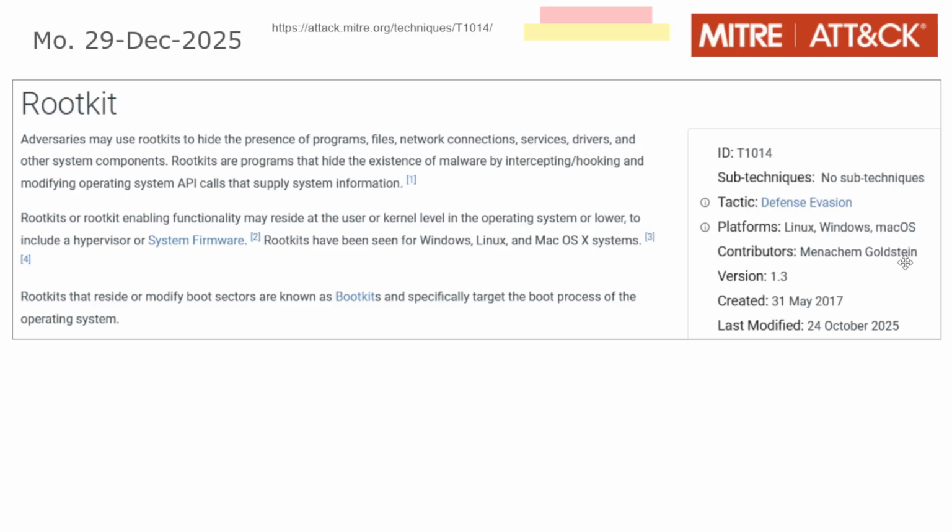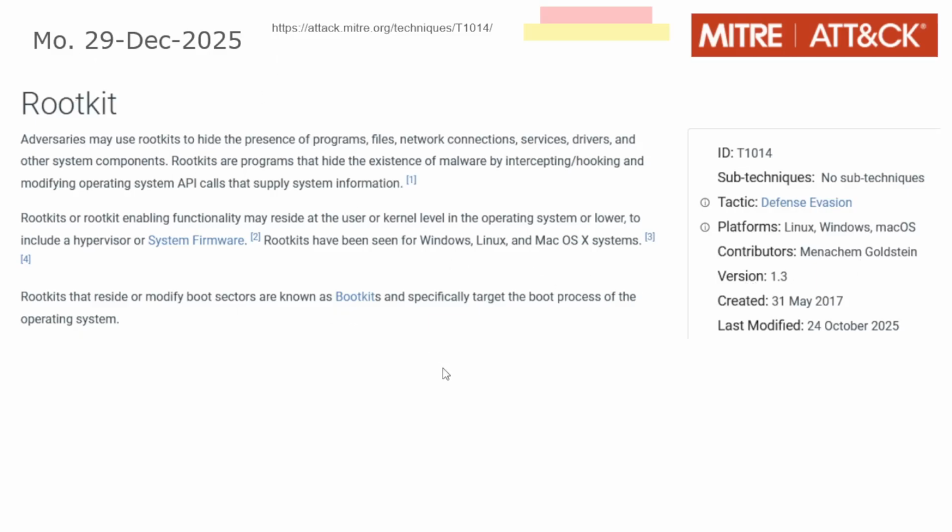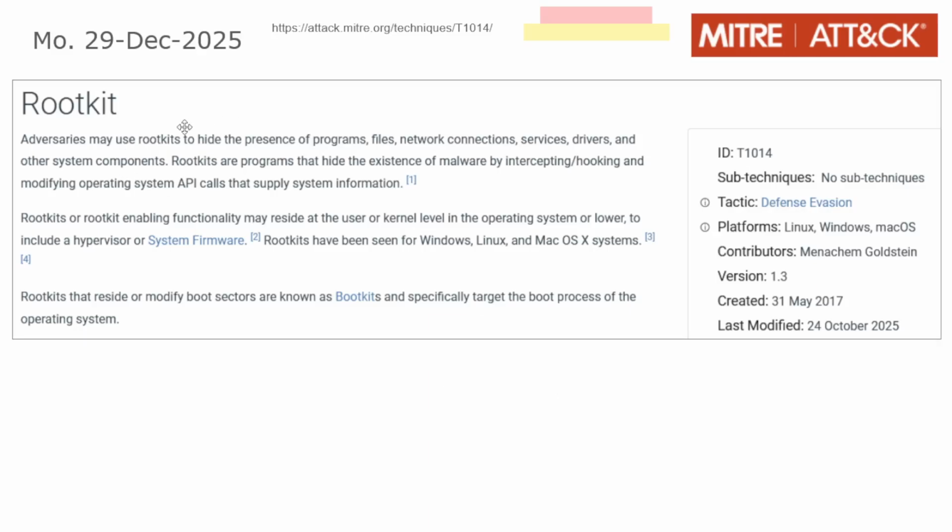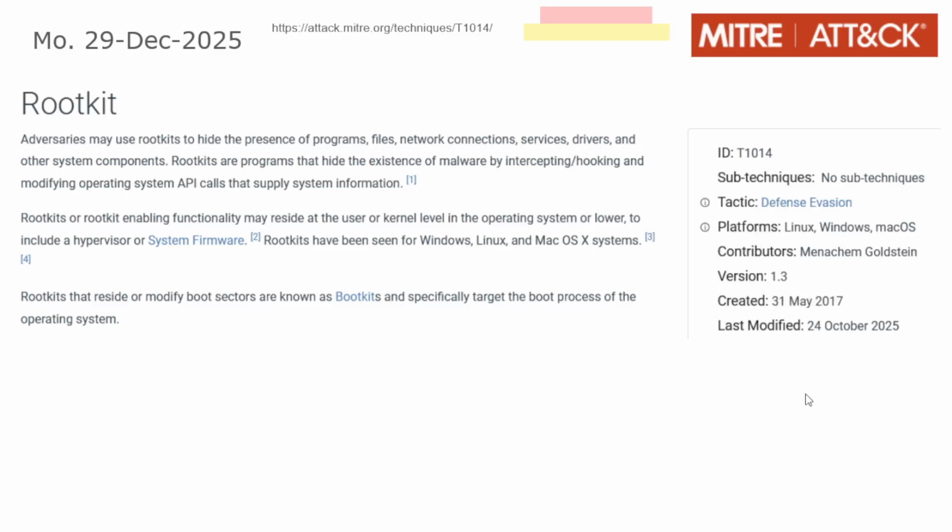This is by Mannequin Goldstein. I'm not familiar with that name, but great job that this person manages to cover this topic. Also, on the number 1014 you can see that it's one of the earlier numbers, and indeed, it's 2017.